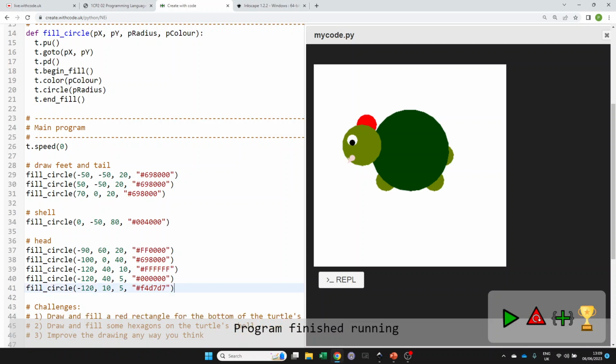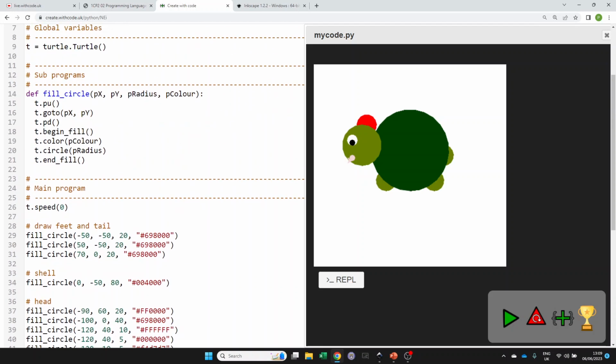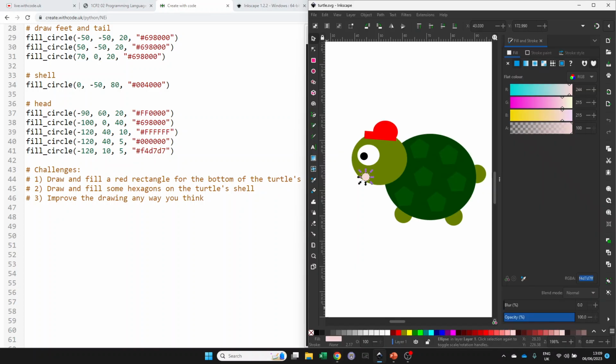All right, so your challenge. I would like you, rather than drawing more circles, can you define your own subprogram to draw a rectangle? You would need some parameters for the X and the Y and the width and the height rather than the radius, and you'll need the color as well, so that you can draw a rectangle at the bottom of this cap. If you want to do it at a jaunty angle, you can. Just do t.right and then like 5 degrees to rotate it before you draw your rectangle.